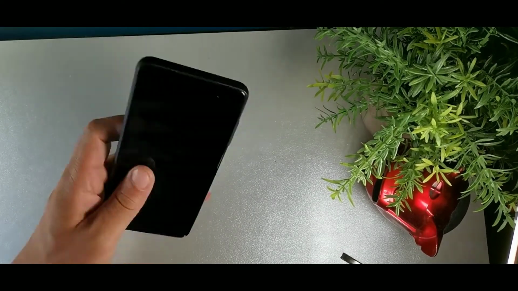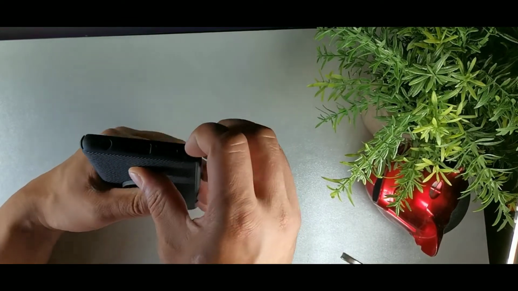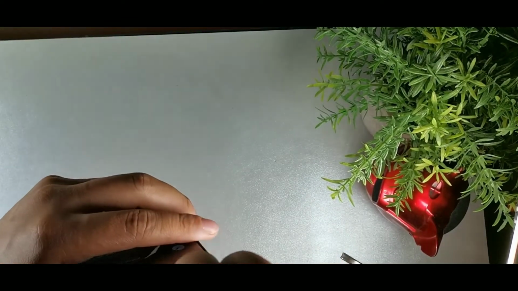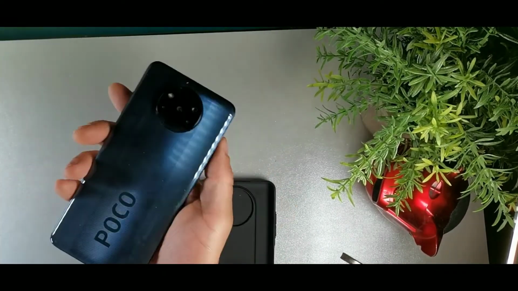But let me know what you guys think about this theme, this live wallpaper, and how to get it on the Poco device right here.